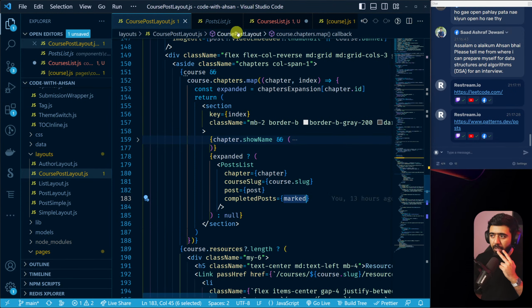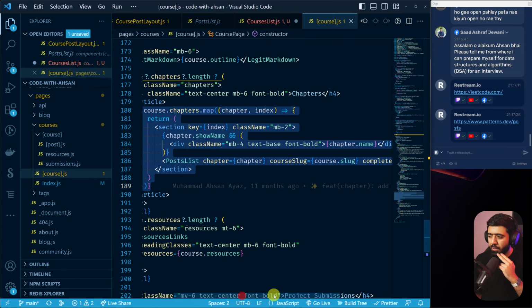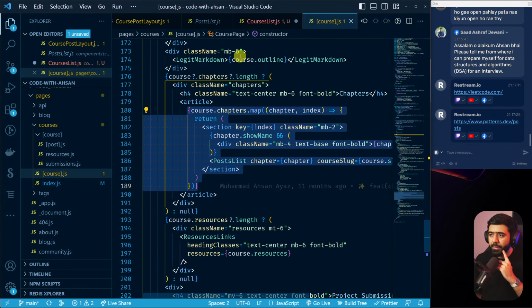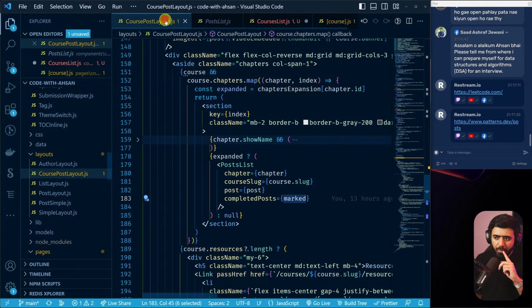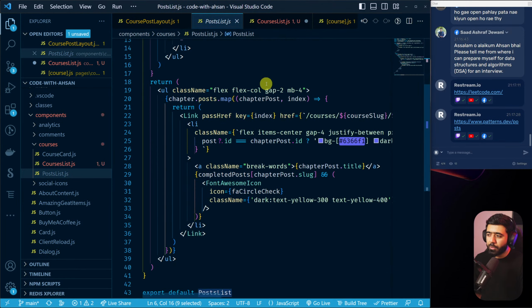Okay. And do we do the same thing here? Chapter, course slug, completed post, यानी कि marked जा रहा है. Okay. तो the current post है वो sort of optional है. Alright, so what we can do now is कि हमें एक component create करना पड़ेगा जो कि हम करेंगे chapter के साथ. Okay, let's do it. I think we should be good.